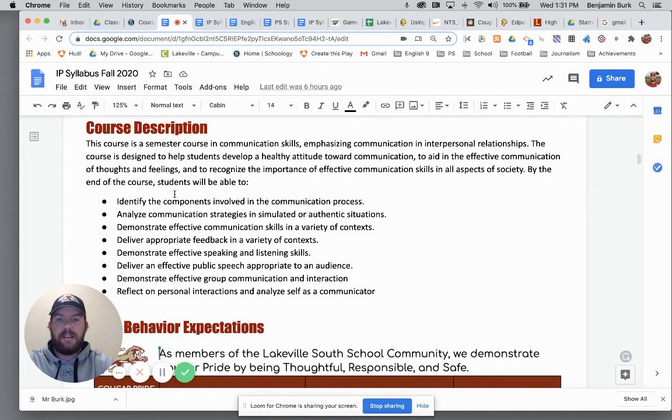So this course is designed as a semester-long course in addition to English 11, which you'll take the other semester, but it's emphasizing communication skills and interpersonal relationships, which is super hard because you're not going to be in class. But the good news is that you can take this information and bring it with you anywhere you go for the rest of your life. You're going to need to have relationships with other people. You're going to have to communicate.